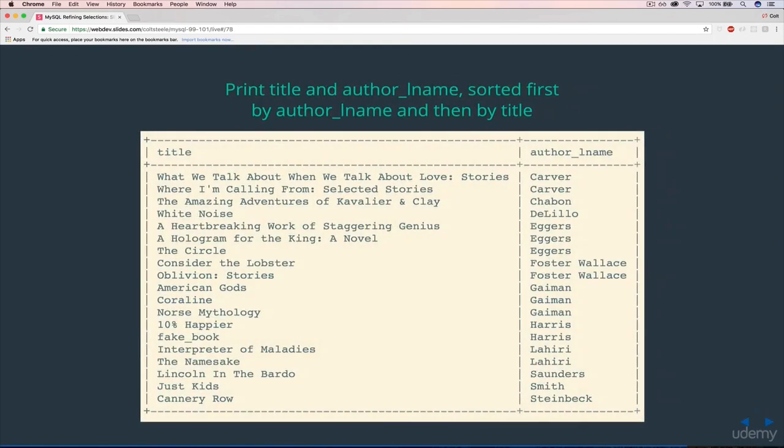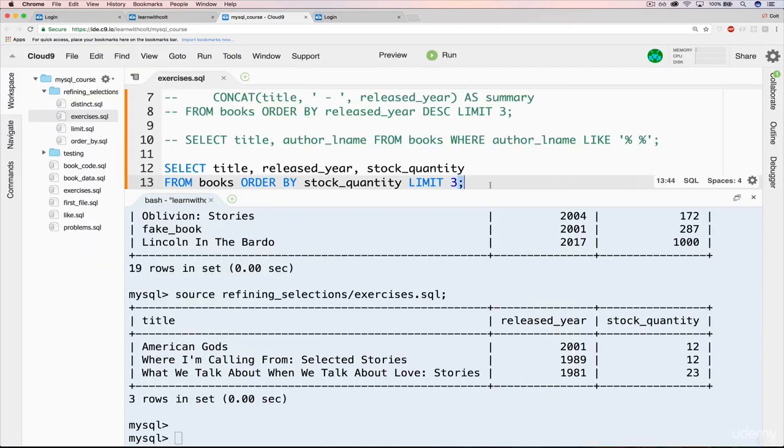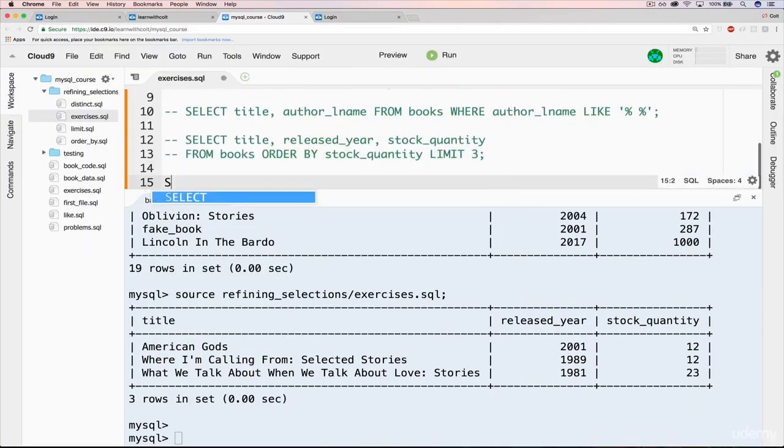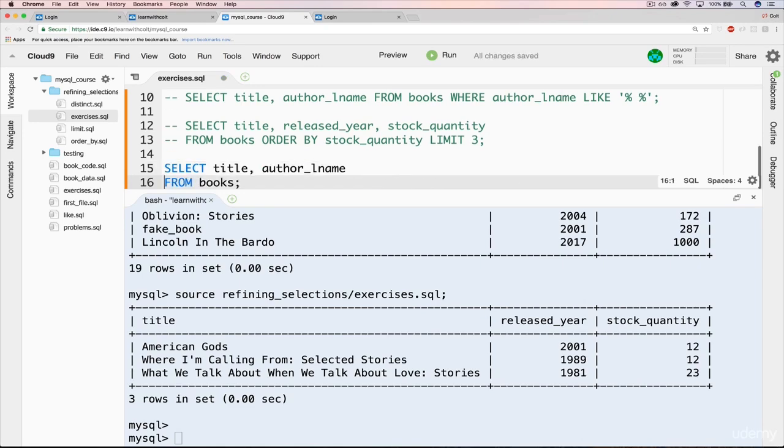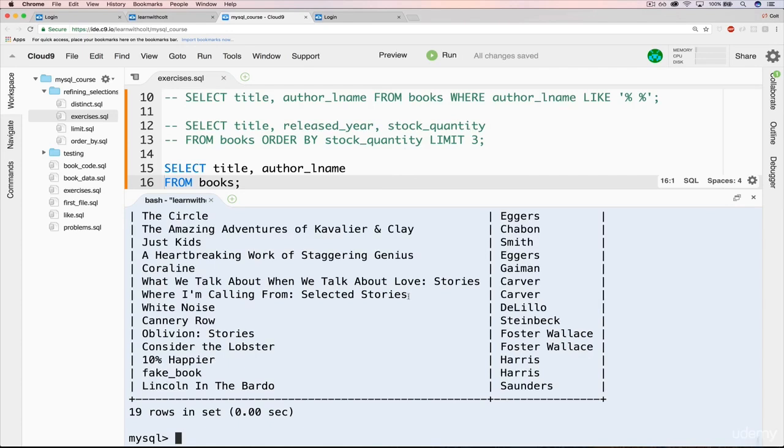Then we've got this one. Print the title and author last name sorted first by author last name and then by title. So let's get the title and author last name to print first. Select title, author_lname from books, just like that. And at this point, we all know what that does.